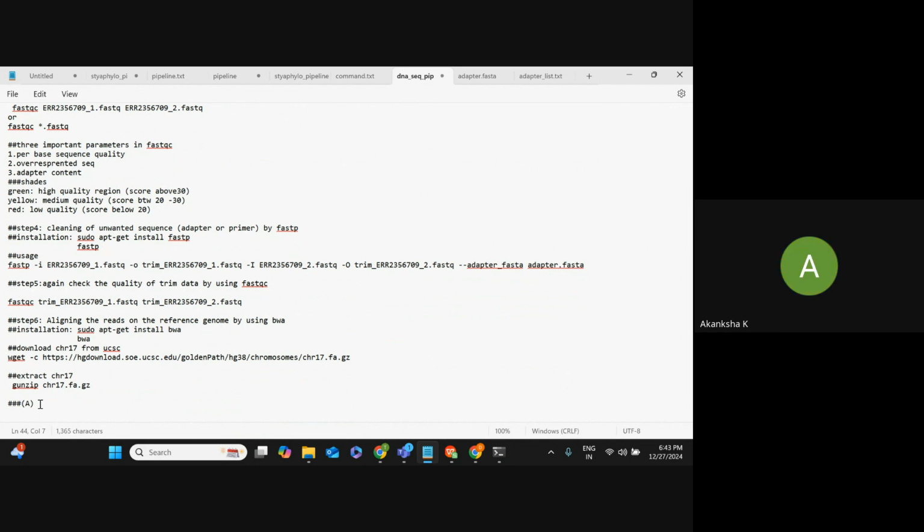Yes, ma'am. Okay. So in this, the first step is indexing of your reference genome. Can you tell me what indexing is? Why are we indexing the reference genome? Why are we not directly mapping the reads on the reference genome? Can you tell me? Any guess? What does indexing mean, ma'am?